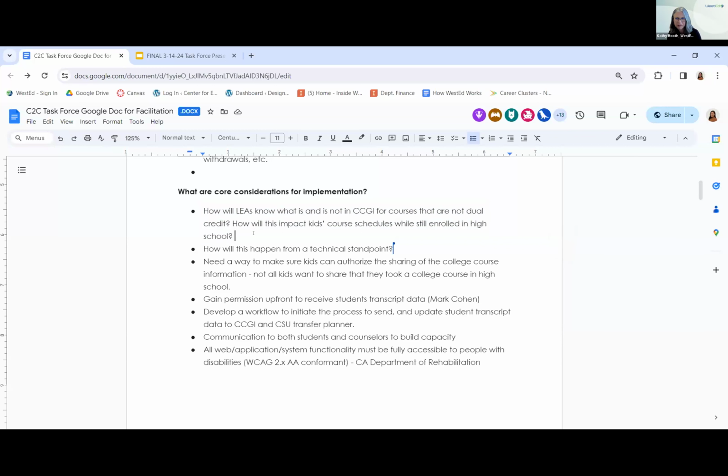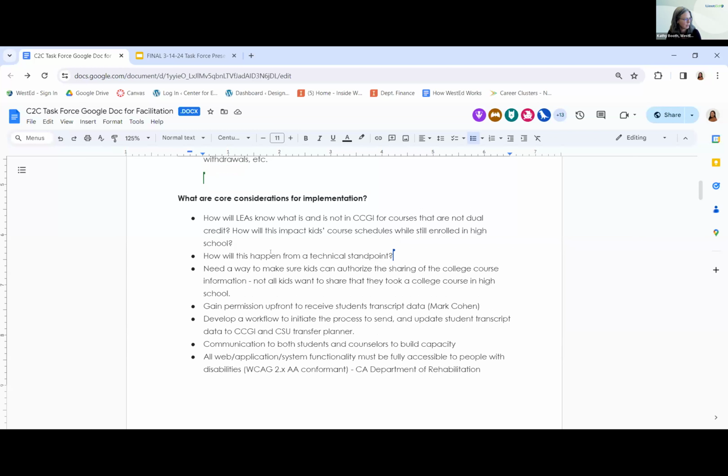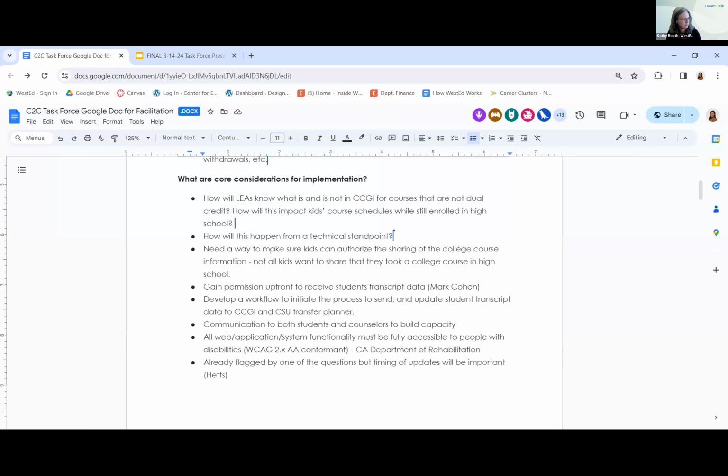I don't know if the person who wrote that down wants to respond. Okay, I see that a couple of you have expressed some concern about the students giving permission and issues about clarity that their information could be shared. So I don't know if anyone wants to share more about your thoughts on that topic. I had commented on that. I can share. This is Mark Cohen.